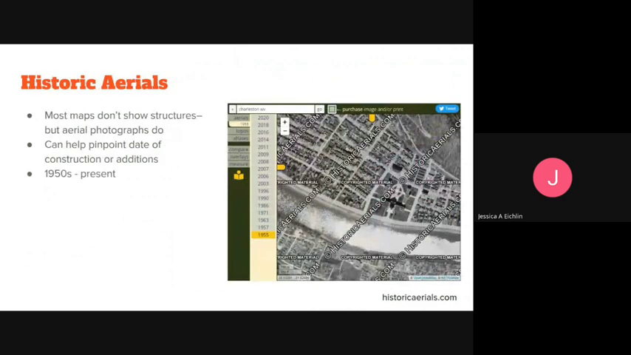So while maps don't typically show structures, aerial photographs will. This site that I'm sharing here is one that I've used previously. They typically have aerial maps from the 1950s to the present. It will vary based on what area you're looking at. Not all of the state will have a map from 1955. It may be a different year.